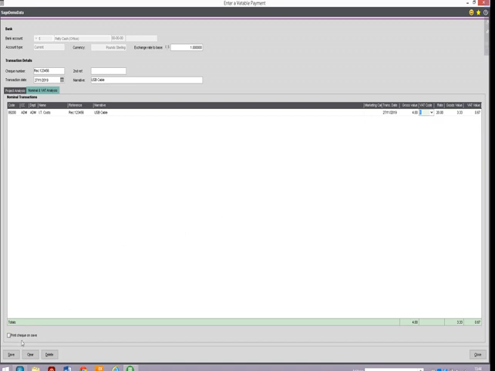Once I'm happy with the detail, I can click on Save, and that will reduce the amount in my petty cash account and update the nominal expenditure and VAT codes.